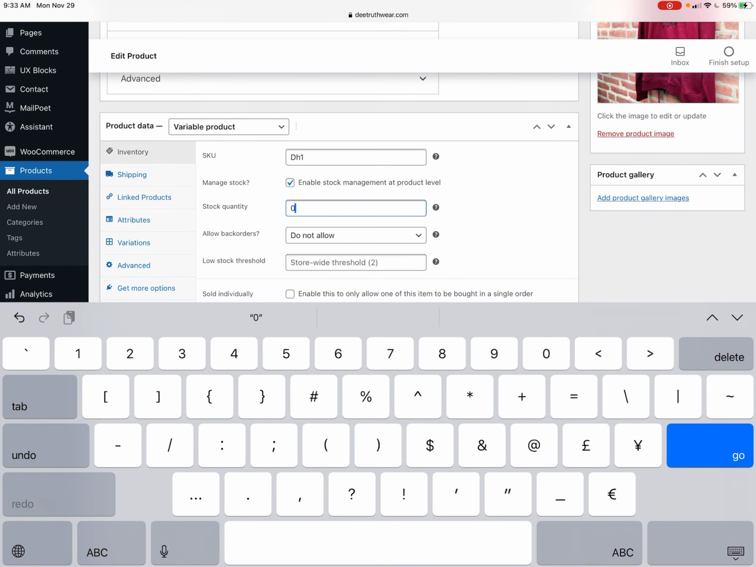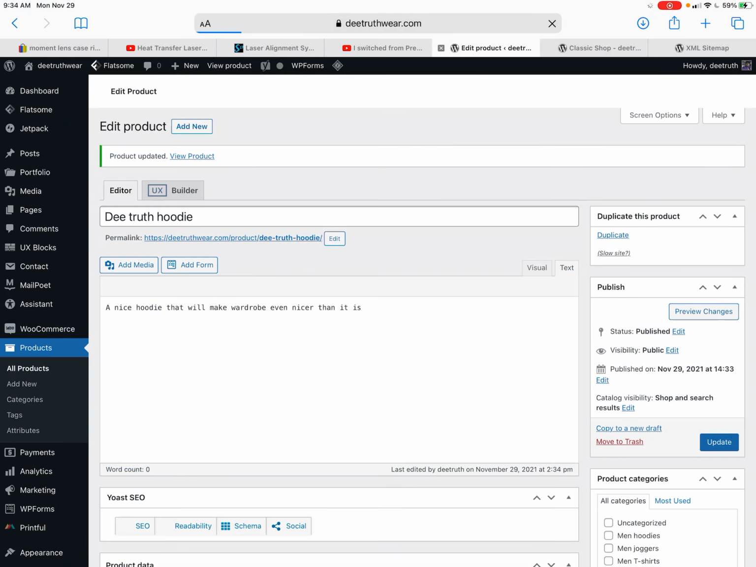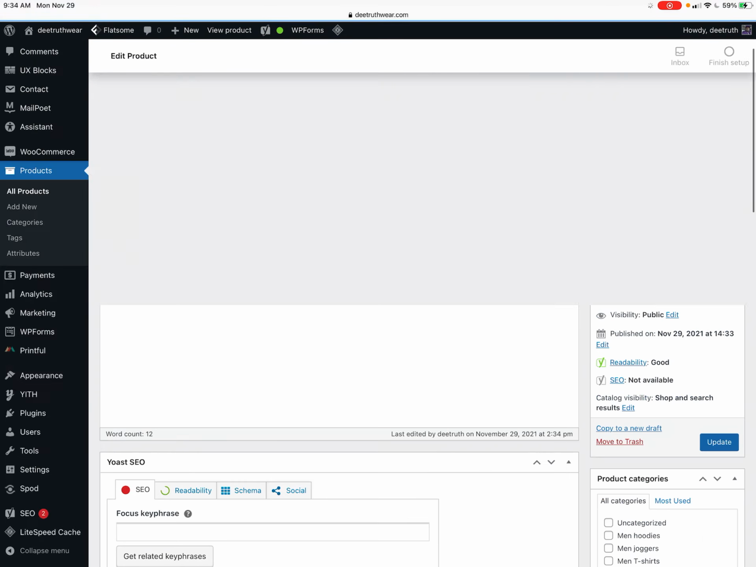Now, I only have 12 pieces, so I want to make sure that I put that on there. And I'm not going to allow backorders. I just don't believe it's a good practice, but you have that option. So I put in my 12 pieces, and I'm good to go.